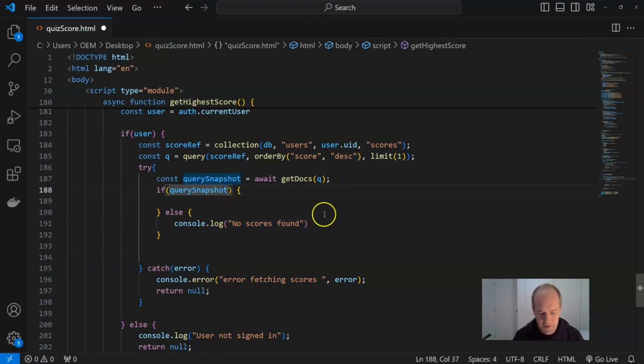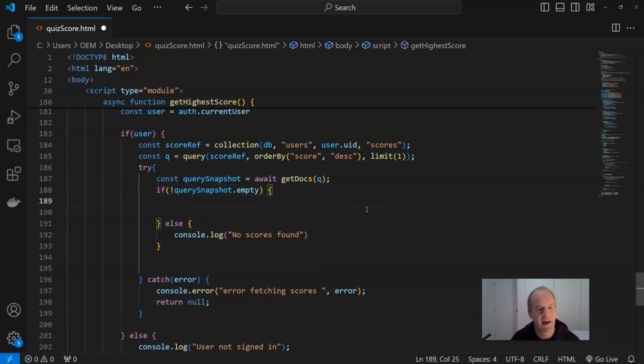But if the snapshot is not empty, so query snapshot.empty not, and the JavaScript for not is exclamation mark. So, just like in high school when people say, that's a nice jumper, not. That's kind of the same thing. It's like, is the snapshot empty? Not means, is it not empty? In other words, is there something there? In other words, is there a score there? And if there is a score there, we're going to do our query. And if there's not a score there, we're going to say no scores found in the console.